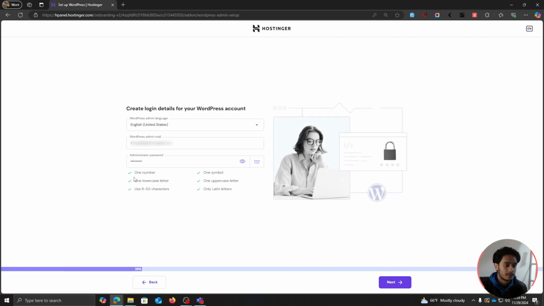And here you're going to have to fill out your login details for your WordPress account. Now by default, it's going to use the email which you've used to create your Hostinger account. Whatever email you've used, it'll show up right here. If you want to use that email, fine. If not, you can change it. And also you're going to have to set a password. Now make sure you keep these credentials safe somewhere, because this is going to be how you will access your WordPress website. So once you've got your information ready, just click on next.